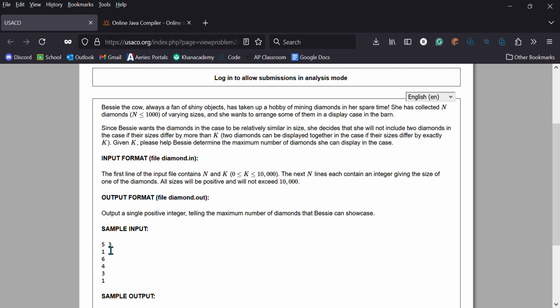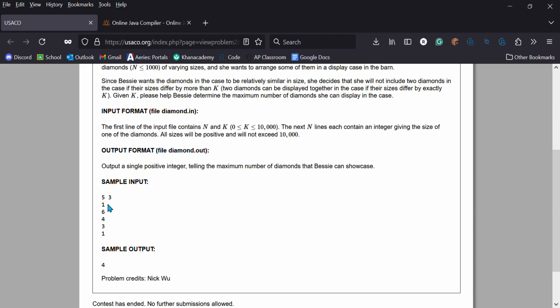So this file represents N, which is the number of diamonds. 3 represents K, the maximum distance the diamonds could have from each other. So for example, 1 and 6. If you subtract 6 minus 1, you get 5. And since 5 is greater than 3, we will not be able to have both of these diamonds together in the case. So, as you can see here, the output is 4, because we could have 1, 4, 3, and 1, since all diamonds are within a distance of 3.